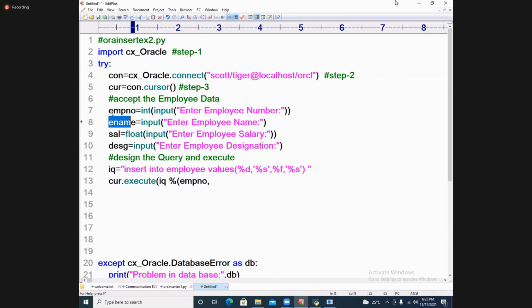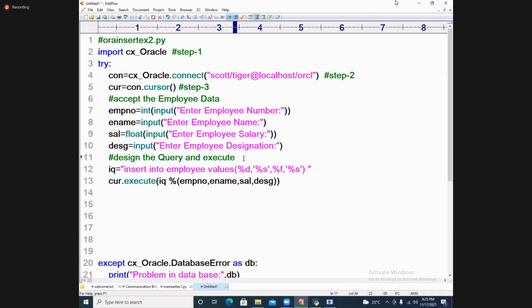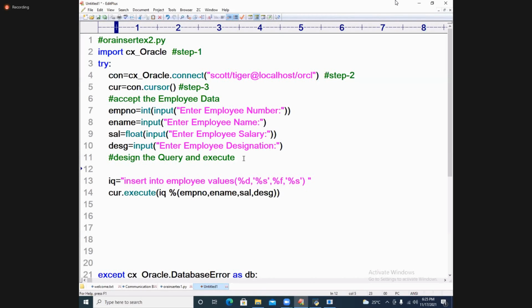Next, these are normal variables: ename, sal, and desg. Instead of writing two lines, you can happily write it in a single line also. How do you write it, my dear students? You can write like this. Just watch it. Here I will write it.